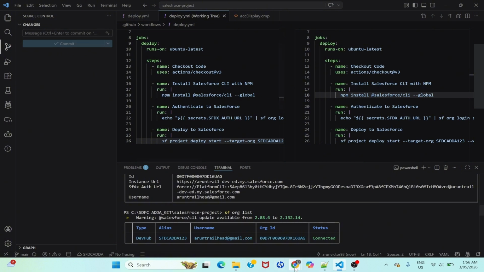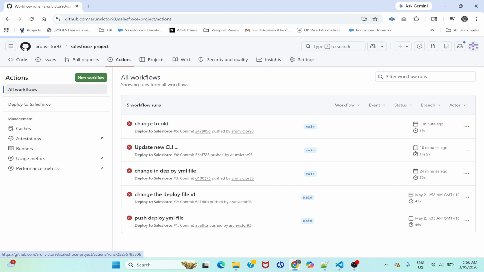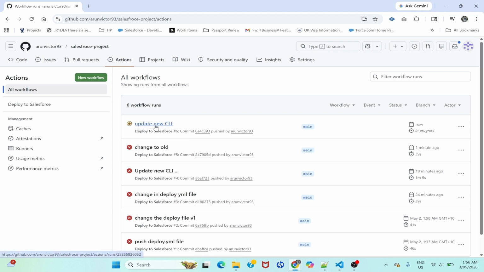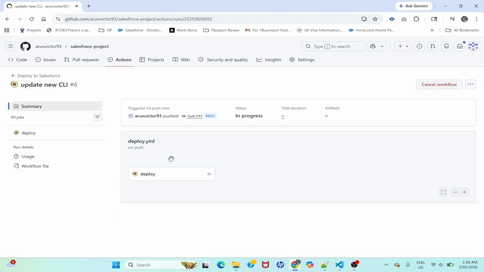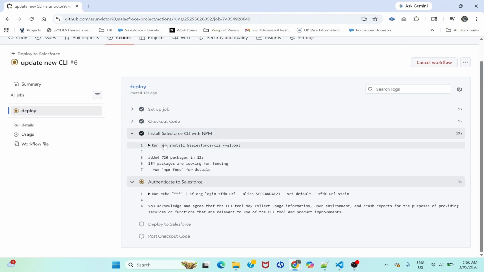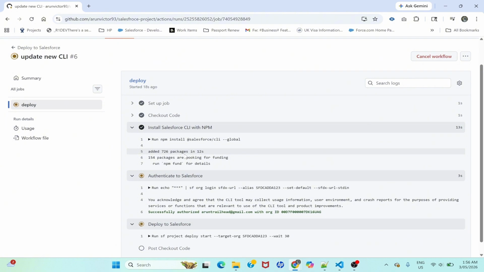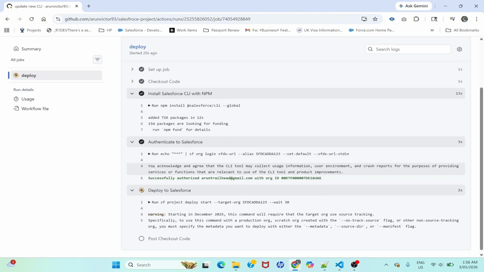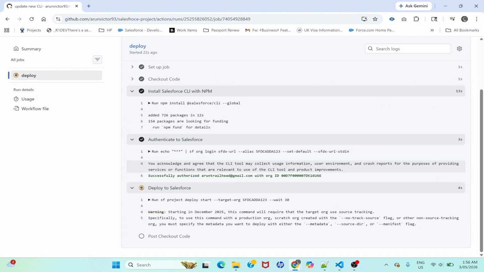So let's go back to Git and click on the actions. So you can see this is running now. Okay, just click on this deploy. It will run all the steps, install CLI, and it has run. Okay, authenticate to Salesforce as well, successfully authorized. Now it has started to deploy. Okay, so great. It has started to deploy.